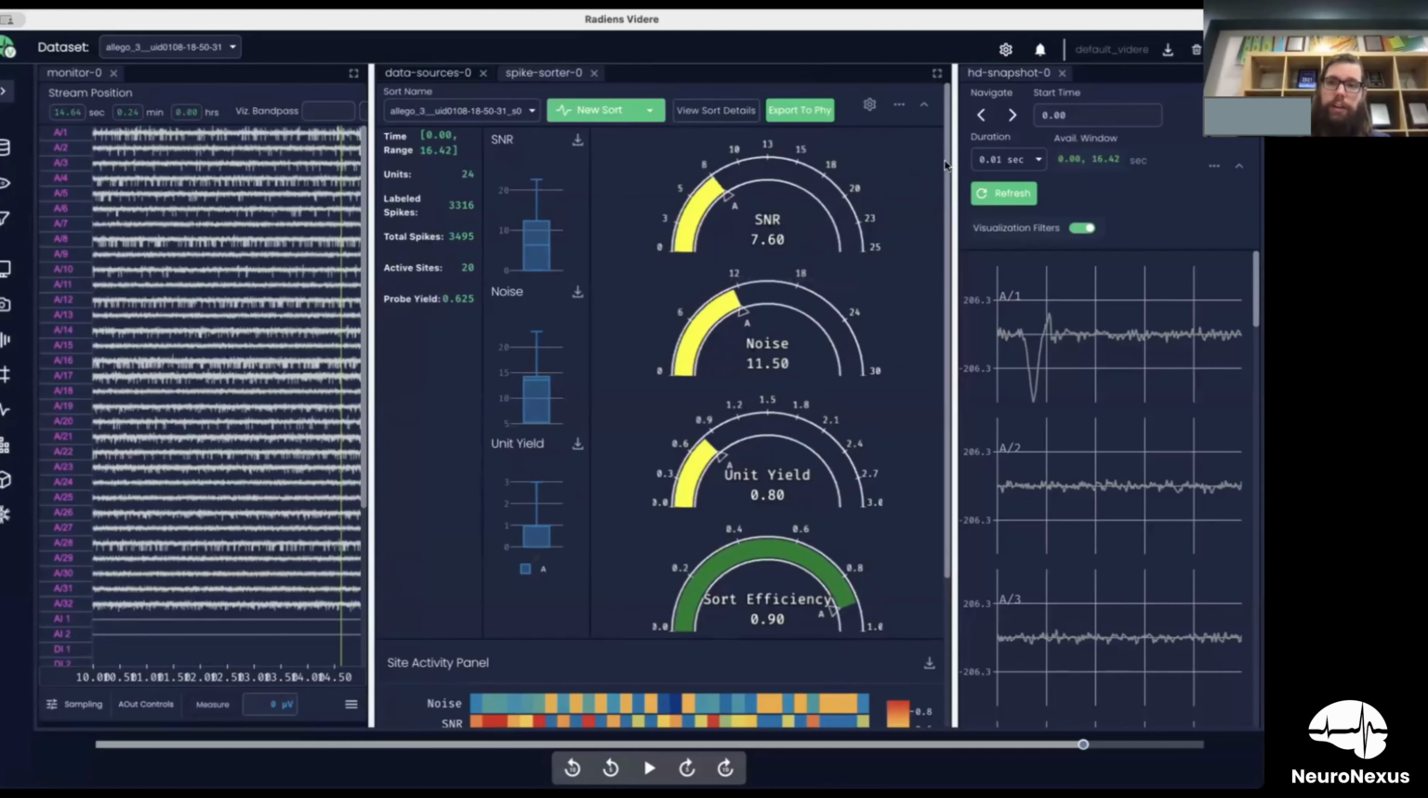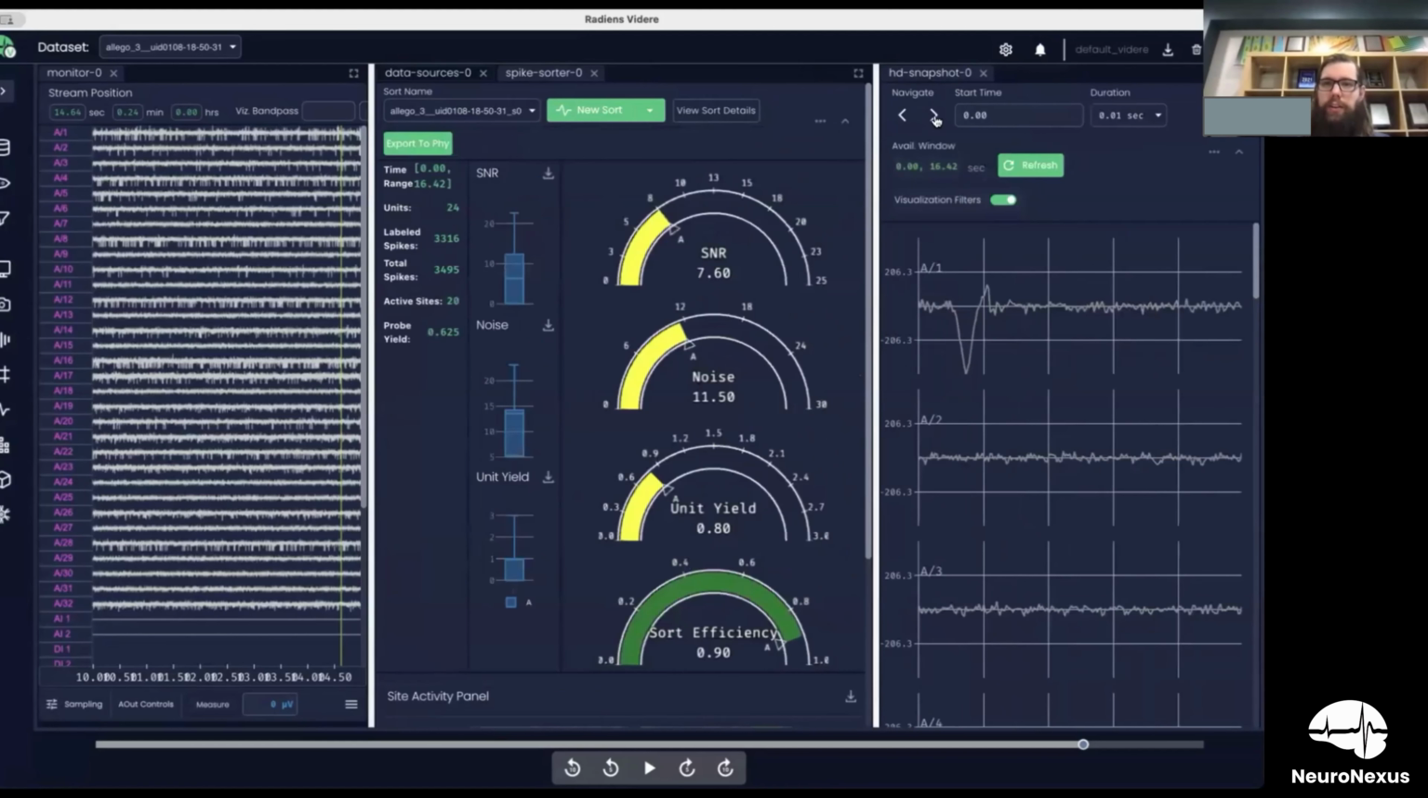It will definitely use a lot of your CPU, especially if you have a lot of channels. It will use multiple cores, but we expect researchers to be using powerful workstations to do their experiments and analyze their data and everything. Yeah, so that sort completed.